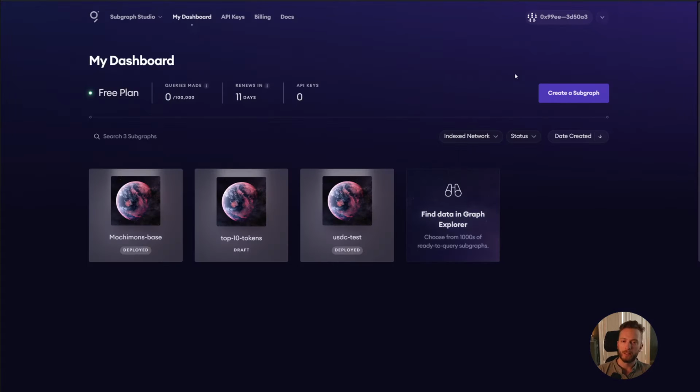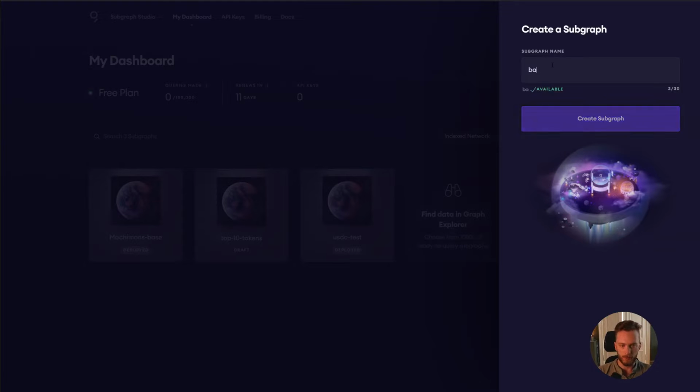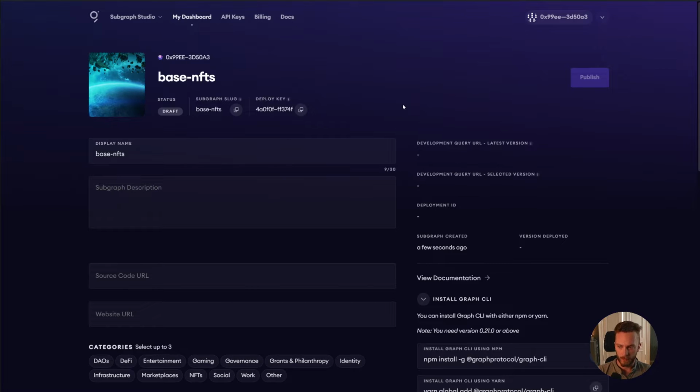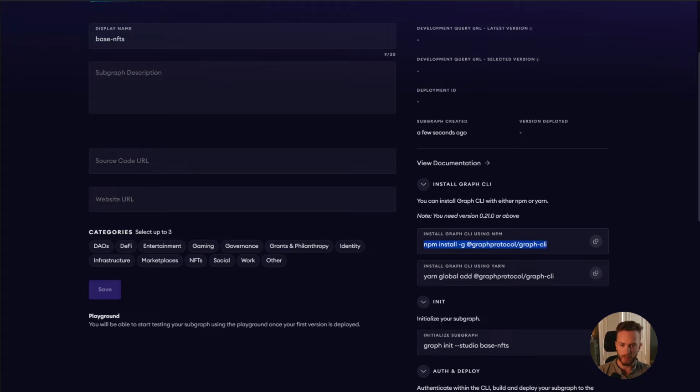You might need to sign in the first time that you're here. But once you've done that, you can click on create a subgraph, and we'll name this base NFTs. You can name it whatever you want, it doesn't matter. Hit create subgraph, and then you're going to need to follow the instructions here on the right hand side.